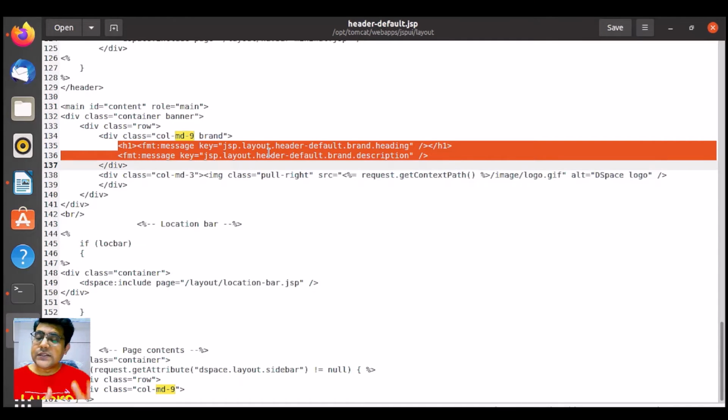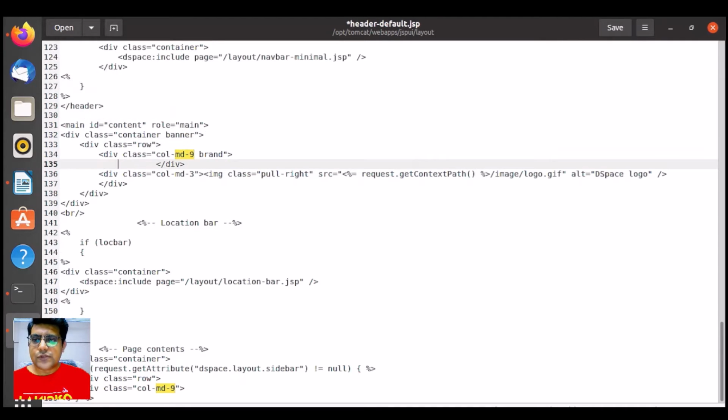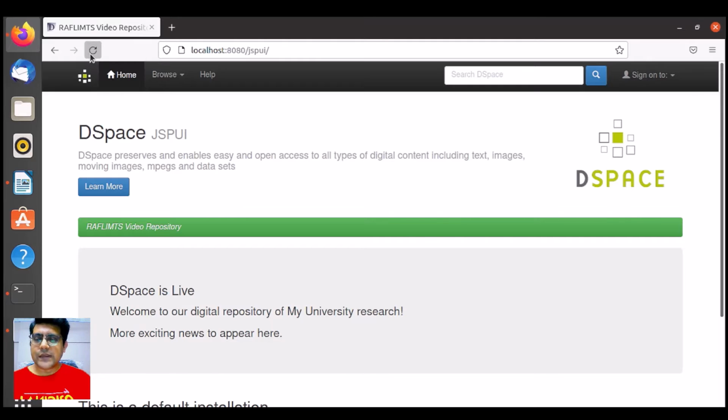the messages.properties file. Instead of changing this file, you can also change the messages.properties file, but in most of the cases they do not work. So let's see. So let me remove these two messages here and save this file. Now you will see what happened here.